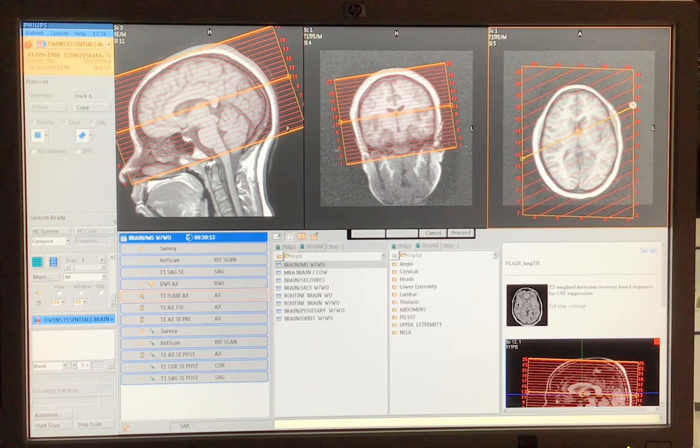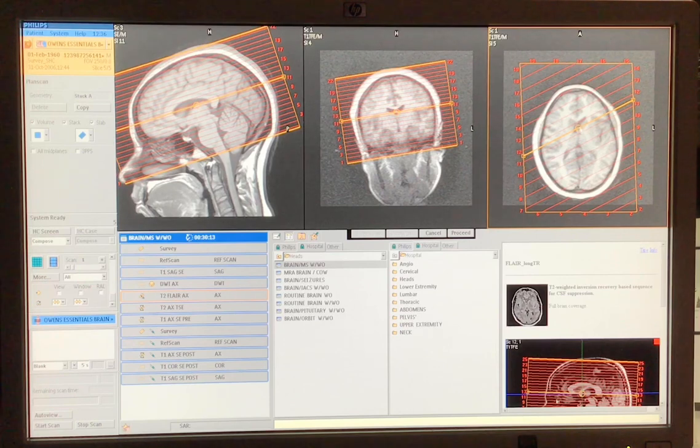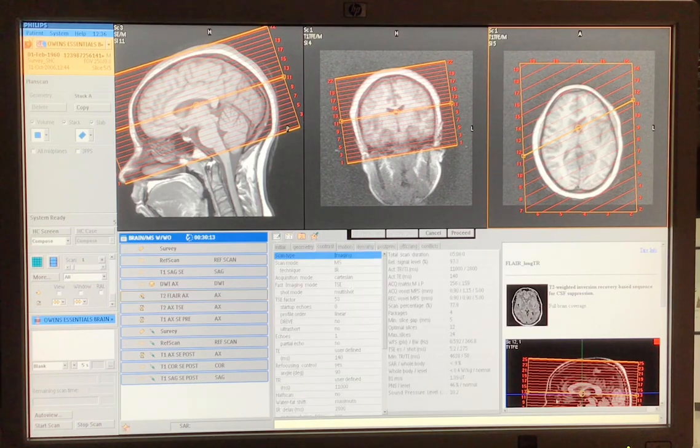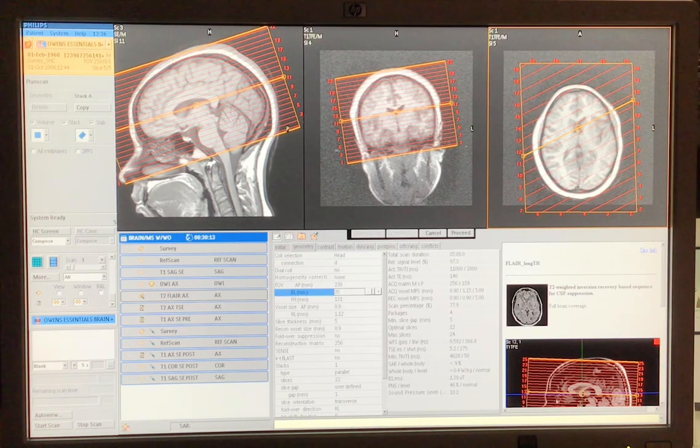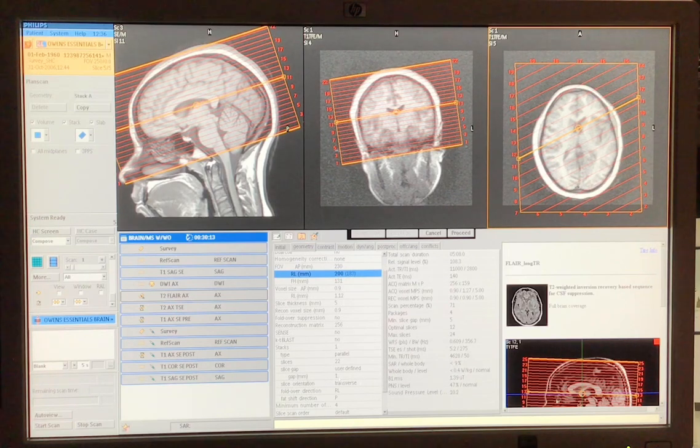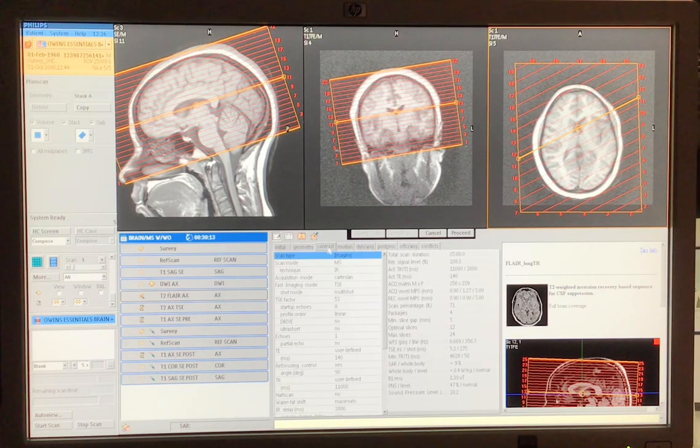I can straighten up my field of view. I'm telling you that the field of view I want you to pick is 230 by 200, and that 200 is going to be in that right to left direction. 5 at 1, 5 at 1 gap. Now, the TR and the TE here, I just want you to verify it to me. So I'm going to look over here, and it is utilizing 11,000 TR and a TE of 140.